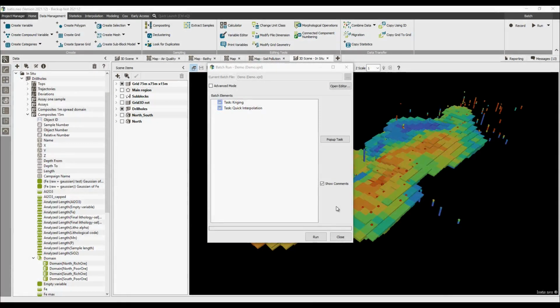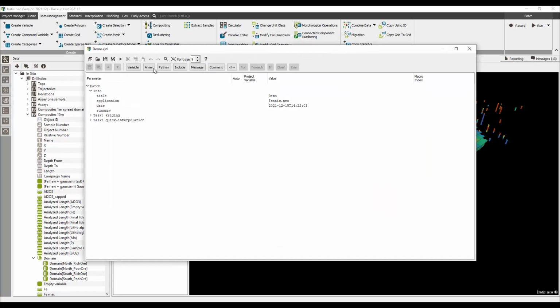The batch editor makes the modification and the addition of action in a batch file easier. You can open it by clicking the Open Editor button in the Batch Run interface. A batch file is displayed in 5 columns that represent the XML file in a tree form.